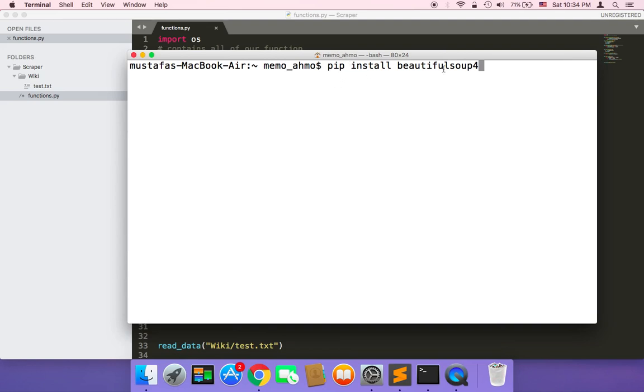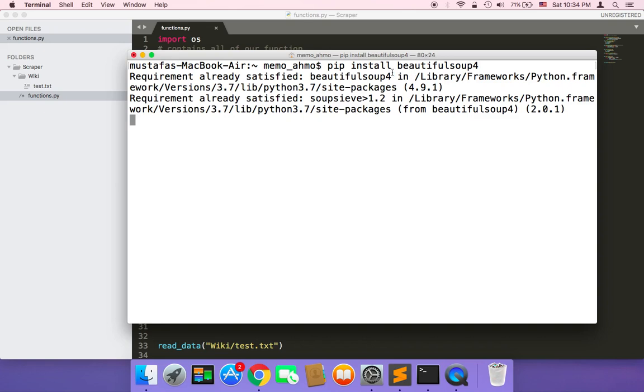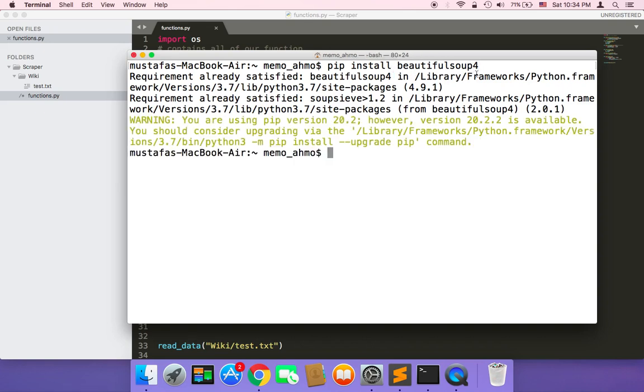If you are using Windows, you need to go to cmd, the command prompt, and then type pip install beautifulsoup4. And of course, if you are using Windows, you need to add Python and pip to your environment variables in order to be able to use the pip command. Then once you type this command, all you need to do is hit enter, and this is going to start installing Beautiful Soup 4.